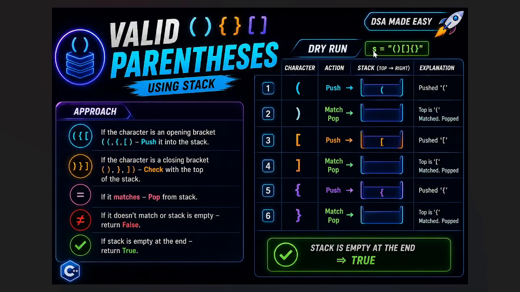Here the given string is s and here is the example. So if you observe here, at index 0 we have an opening bracket, that's why we are pushing it into the stack. After the push, the stack will look like this. At index 1 we have a closing bracket. If we have a closing bracket, then we will match with the top of the stack. So at the top of the stack, we have this bracket. So it matches, then we will pop.